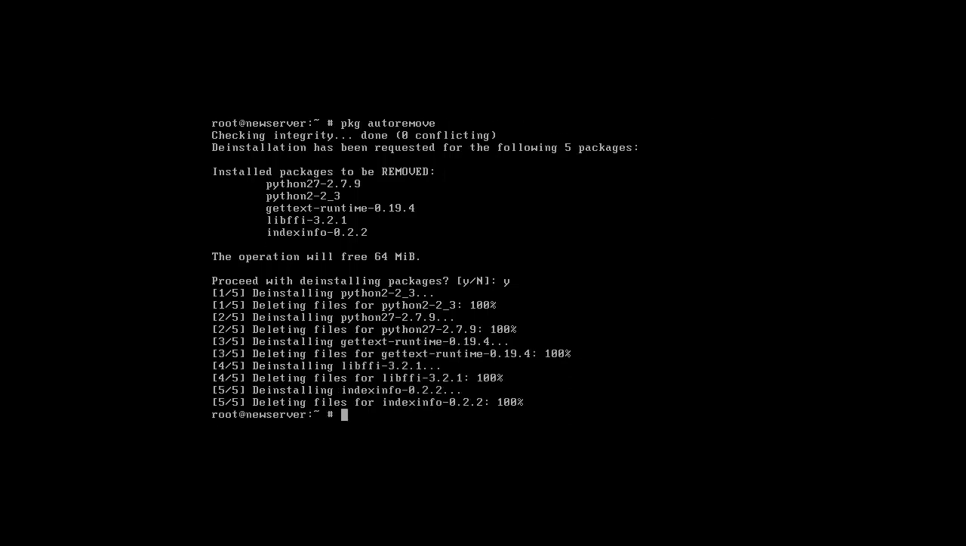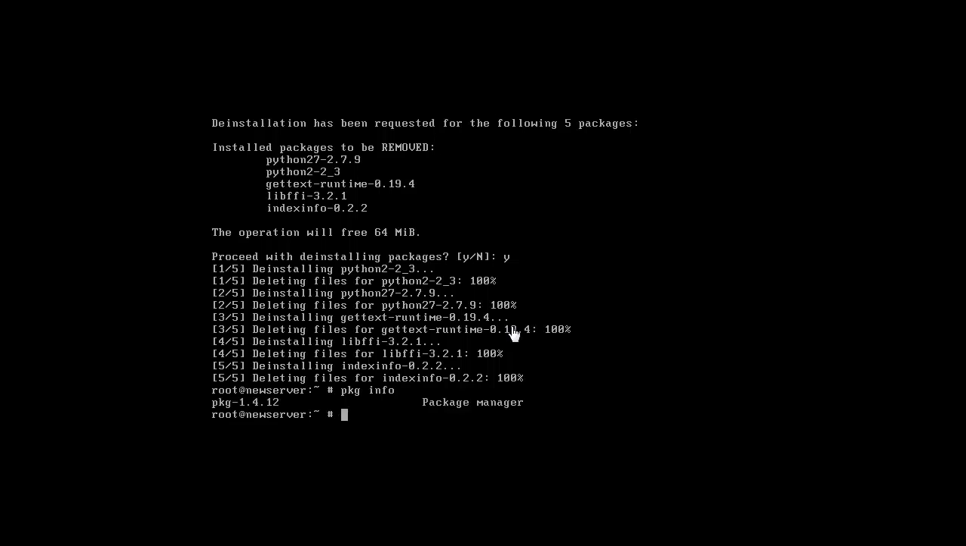Alright, so if I type pkg info again, now it's clean. It's only the pkg package manager there, which should be there, of course. That's cool, huh? So now you see that this is an excellent way to keep track of everything in the system and to have it clean and to install things.